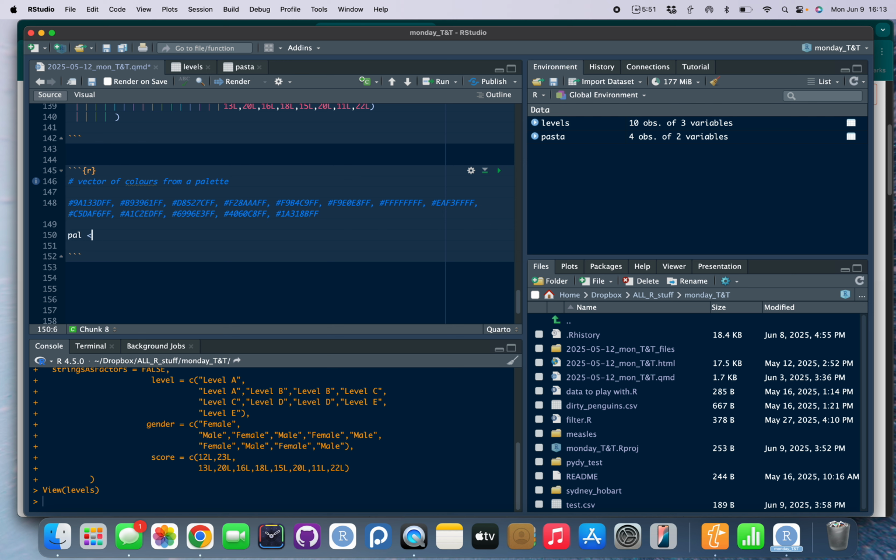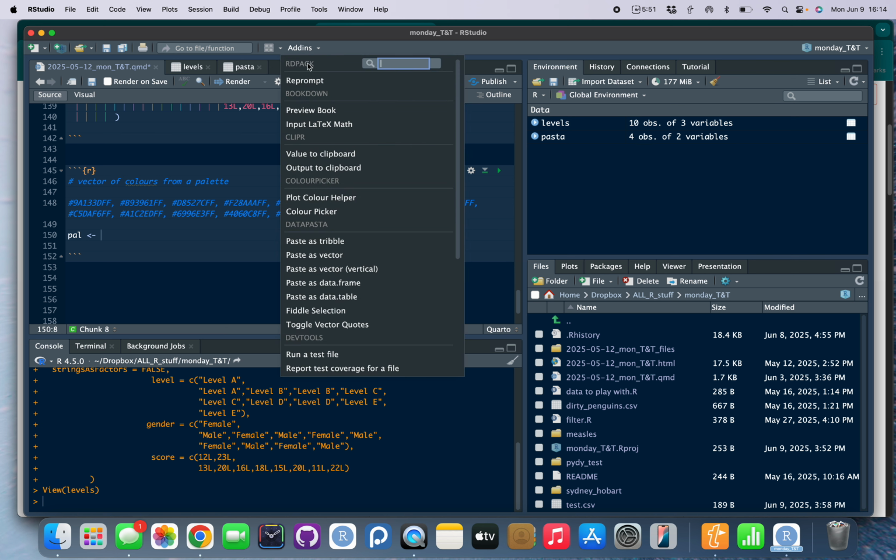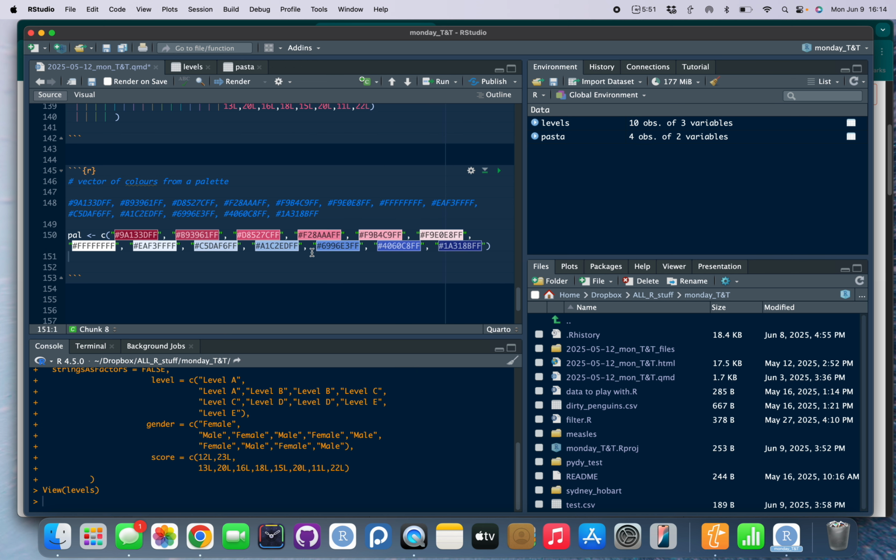But if you, let's create an object called pal. If you use the datapasta add-in, you can go to your add-ins tools and say paste as a vector. And the nice thing about that is that it automatically uses a c function and puts quotes around each one, and even once it does that, it'll show you the colors.